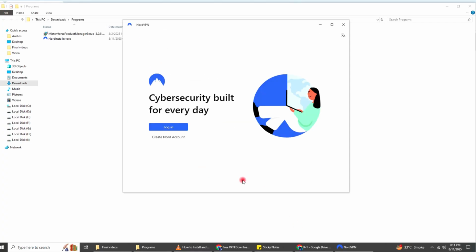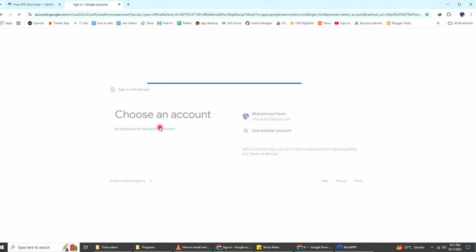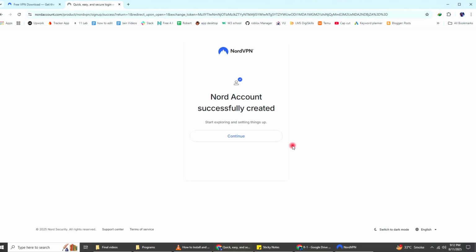If you already have an account, log in with your credentials. If not, you'll need to sign up. After logging in, the application will ask you to confirm by opening your browser. Once confirmed, you'll be redirected back to the NordVPN app.